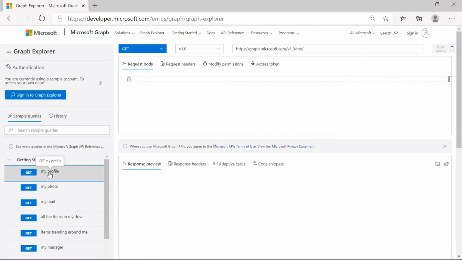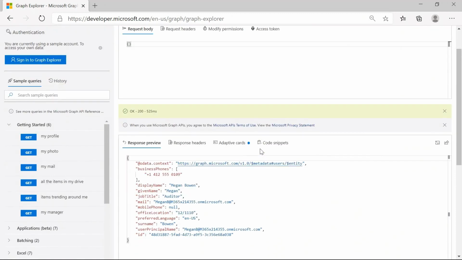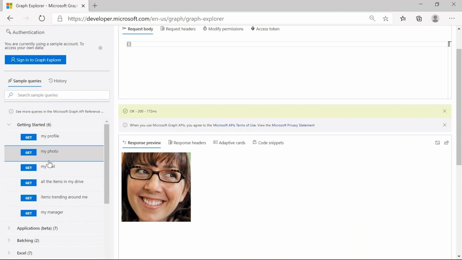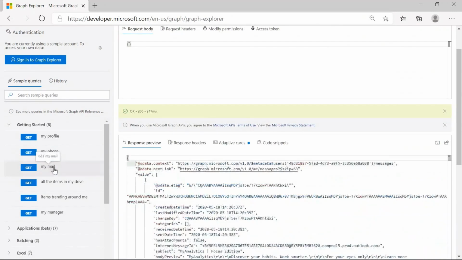I'm going to click right here on my profile, and you can start to see the richness of the information that's available about our particular user. Now, I didn't actually have to sign in here because we've done a little special magic in Graph Explorer to provide you with a bunch of sample data. So you don't even need an account to get started. I can get access to Megan's photo. I can access her email.